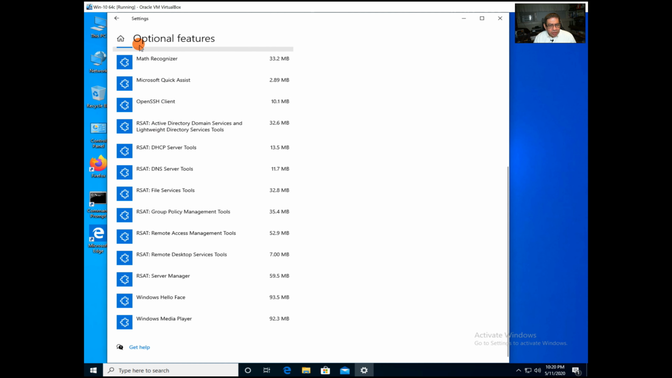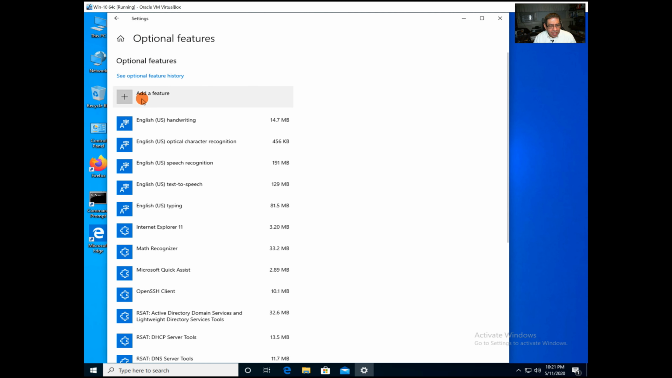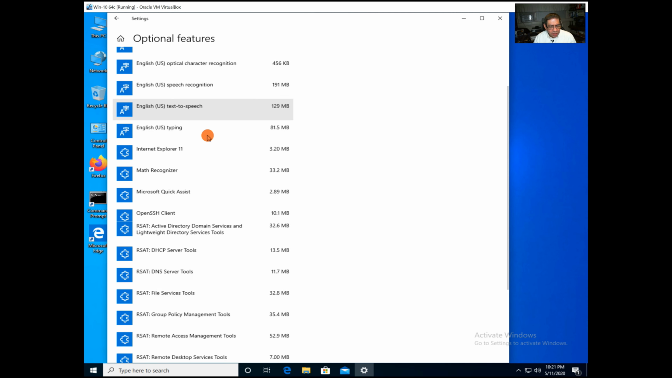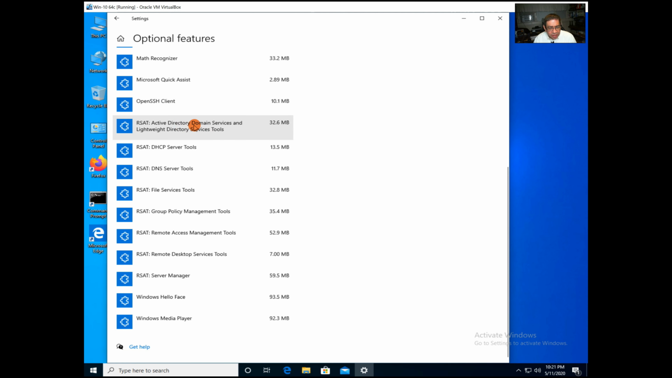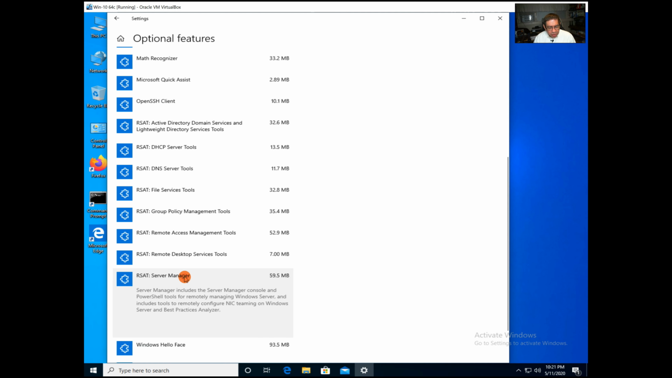I backed up to the previous menu so we see what's actually installed, right? So we're not in the add a feature anymore. We're now in the, show what's there. And we have the Active Directory Domain Services one. We have the DHCP, DNS, the File Services, Group Policy Manager, Remote Access Manager, Remote Desktop Services Manager, and the Server Manager, which is not likely you'll use that one, but put it in there anyway because there may be pieces of it that you might use in the future.